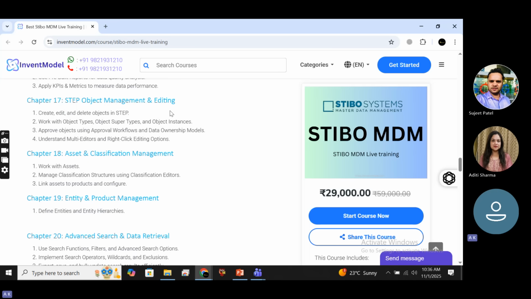So STEP object management and editing. Obviously I'll show you how you can create the products, entities, and attributes. Everything in STEP is called an object. I'll show you from scratch how you can create, edit, and delete the objects, how to work with object types, and what super types and object instances are.